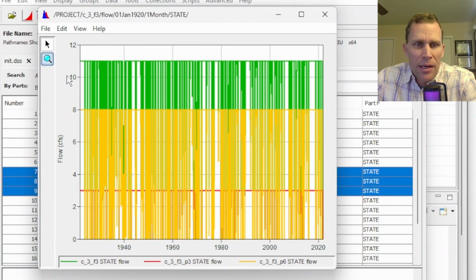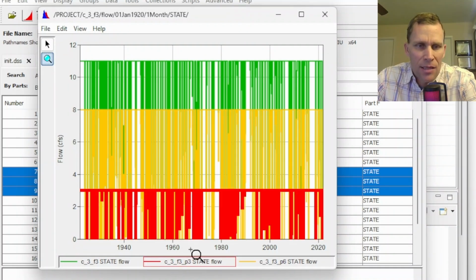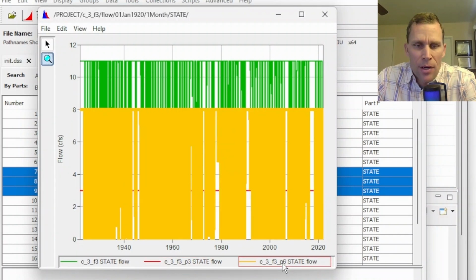Just by looking at the entire 100-year time frame, we can see that the total flow, in green, tops out at 11 CFS. That's good. That was the maximum. Yellow tops out at 8, and then, harder to see, red down here tops out at 3. So 3 represents the priority 3. That's the higher priority and more likely going to be fully satisfied. And then yellow represents priority 6, which is the 8 CFS.